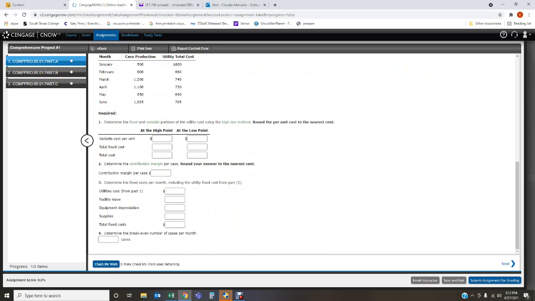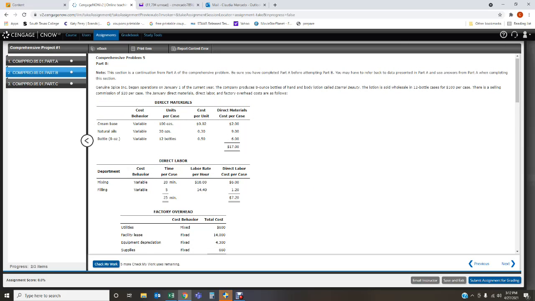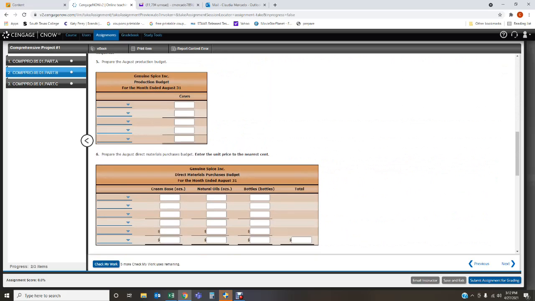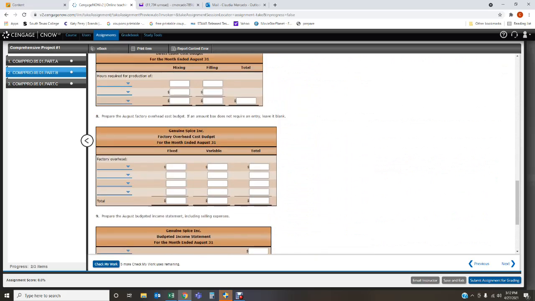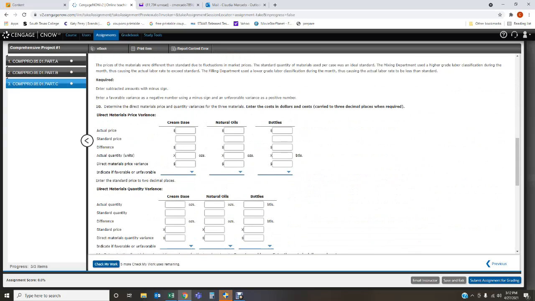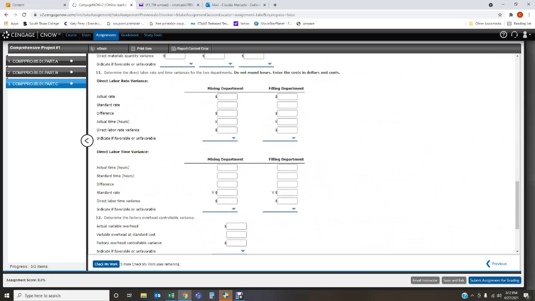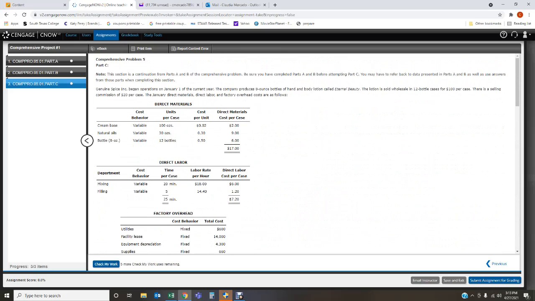You have 4 requirements for part A. For part B, you've got more information, and then down here you have to complete the different schedules that are provided, okay? And then for part C, you've got more data provided down here, and then you have to complete the different variance analysis down here, okay? So it's 3 parts. Make sure that you schedule enough time to complete all 3 parts. You've got access to the ebook. Anything that you need, it's available to you there, okay?